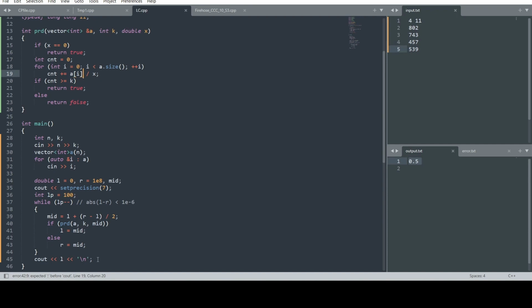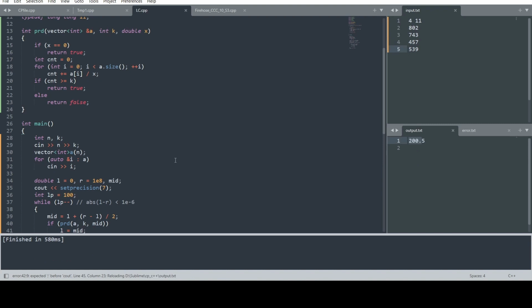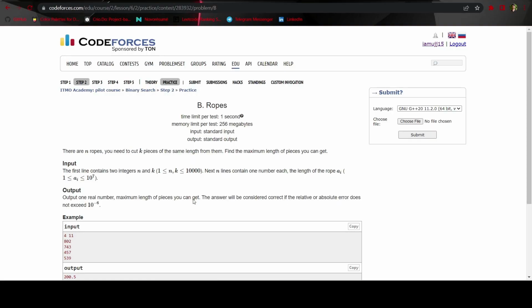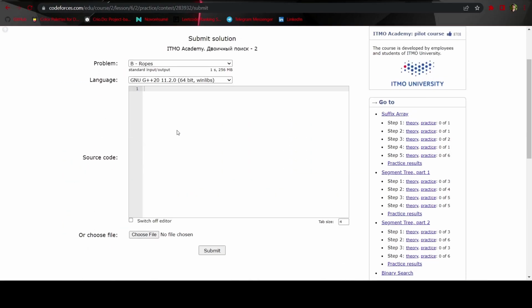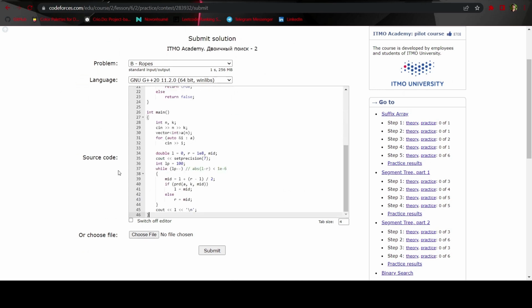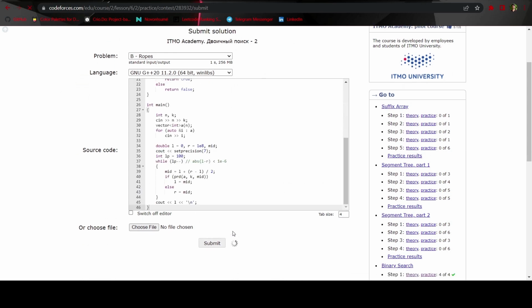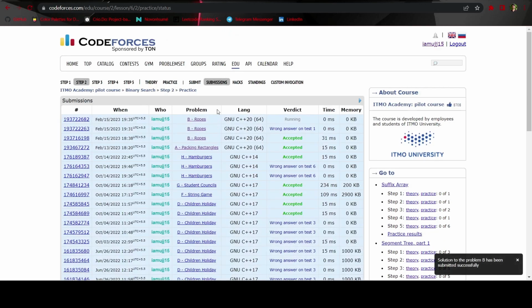Now let's try to build the solution. Here we are getting the correct output. Now let's submit it in the problem. And AC. So that's it.